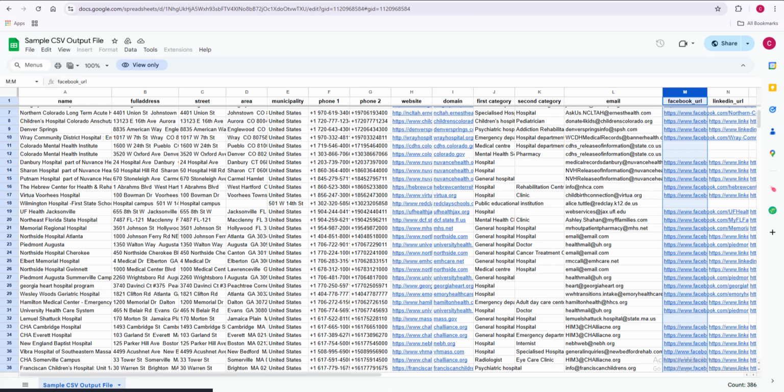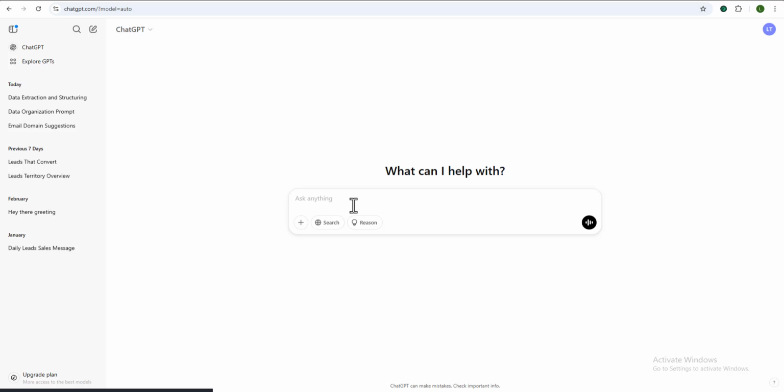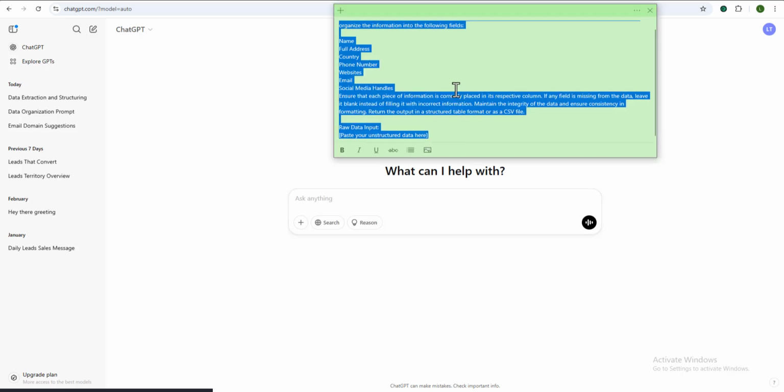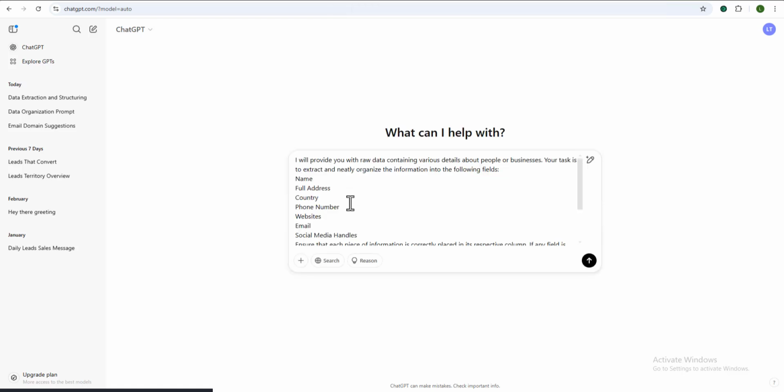So now coming over to ChatGPT, I have to give ChatGPT a prompt. For the prompt, I have it written out right here. I'm going to copy the prompt and also share it with you down in the description box below, so you can check it out. Once I get the prompt, I'm going to paste it right here on ChatGPT.